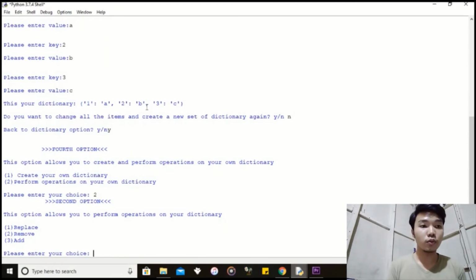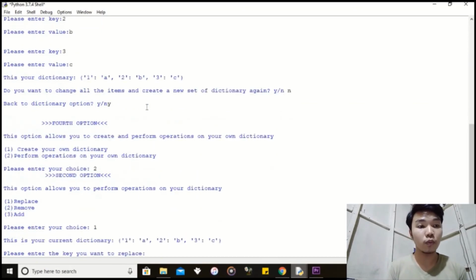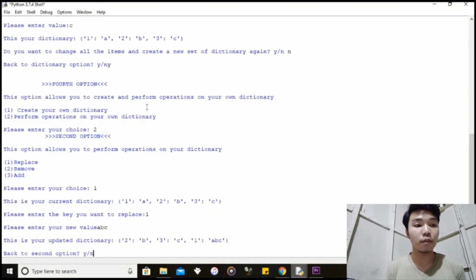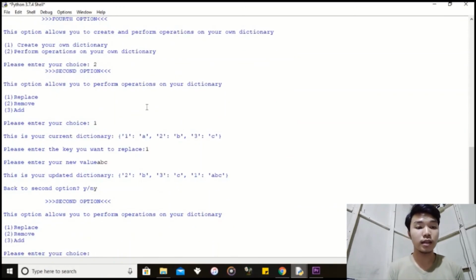Proceeding in option 2 will show you 3 sub-options, which are replace, remove, and add. Let's say you choose option 1, which is replace. The program will show your current dictionary first. In this option, the program will allow you to replace a certain value by entering a key. After replacing, the program will show the updated dictionary with a question under it asking if you want to go back to the second option. Let's say you chose yes.